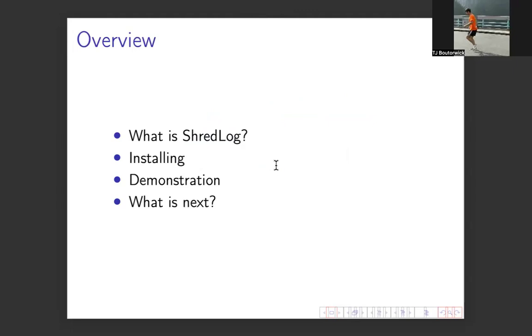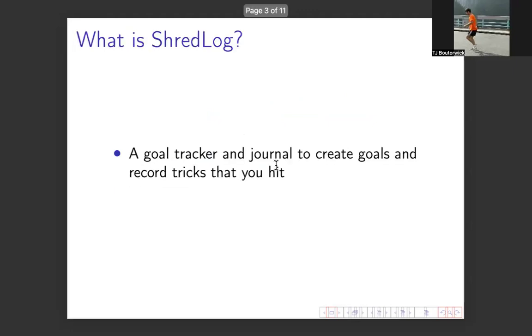So I'll just briefly mention what it is. I'll talk about how to install it. I'll give a demonstration, which will be the main part of this. And then I'll talk about what's next, which includes just some ideas that I have.